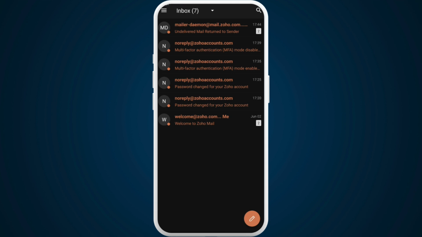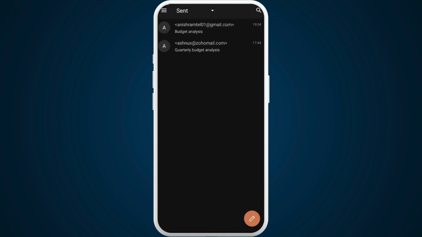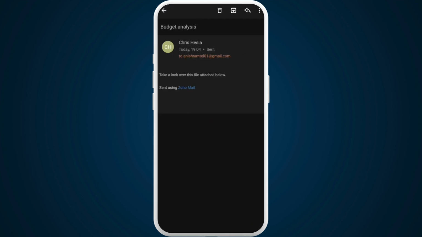So in order to recall an email, all you need to do is go to the send section. Tap on this three dots icon in the top left, tap on this send section, head over to the email which you want to recall, tap on it. Once you are in this page, in the top right you can see this three dots icon, tap on it. You can see this pop-up of the menu over here.